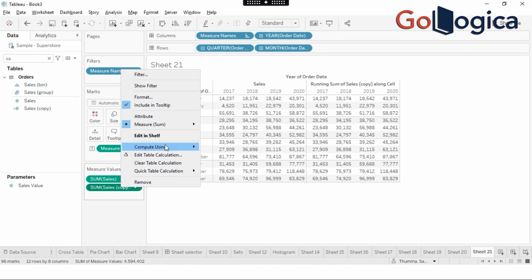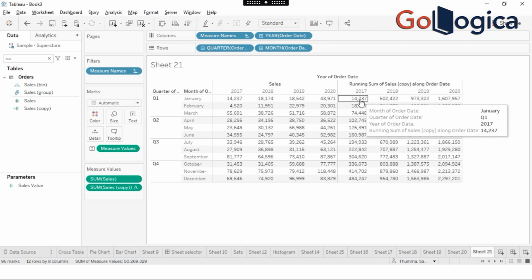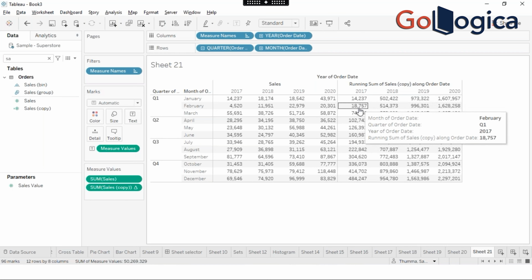And compute using order date. If we are computing based on order date, it will do it based on order date. When you put the date in the table, or if you are taking a date into consideration, Tableau will automatically arrange it in hierarchical order. January 2017, after that February 2017 will come. There will be an order for Tableau, so Tableau will automatically add based on the order which is there. So it keeps on adding.